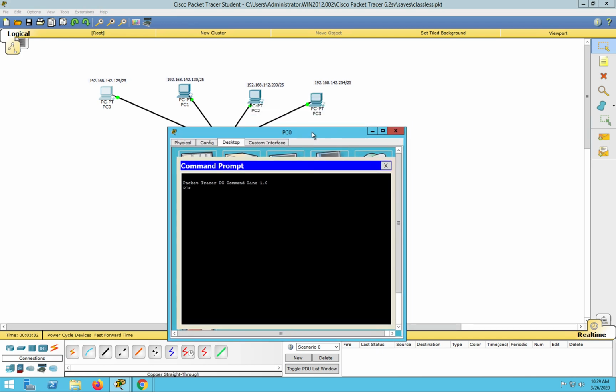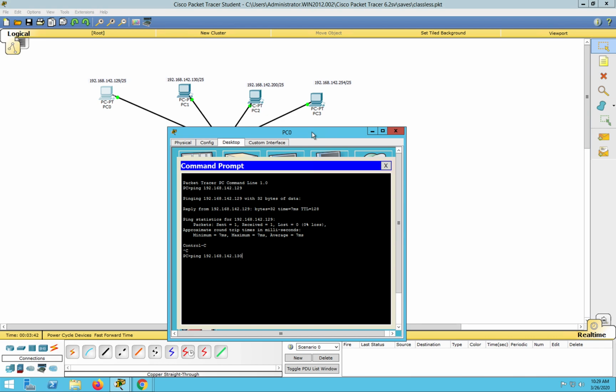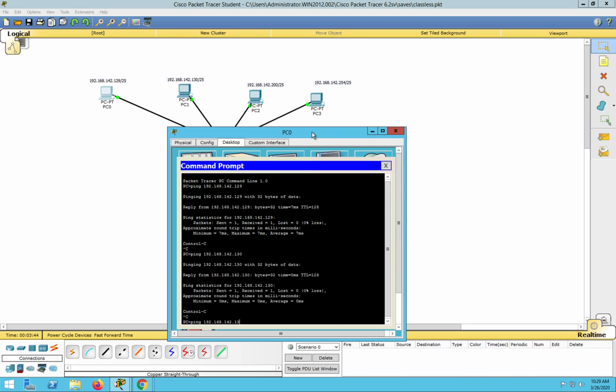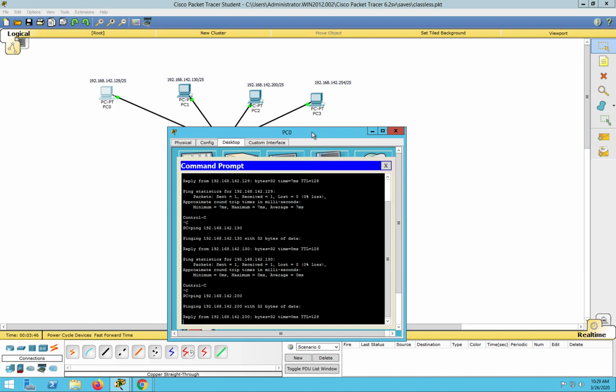you to come back and I want you to first of all make sure that you can ping everybody. So start with yourself, 192.168.142.129. Okay, make sure you can ping yourself. Make sure you can ping the other computers on the same network. Okay, here's the 200 is okay and the 254 is okay.